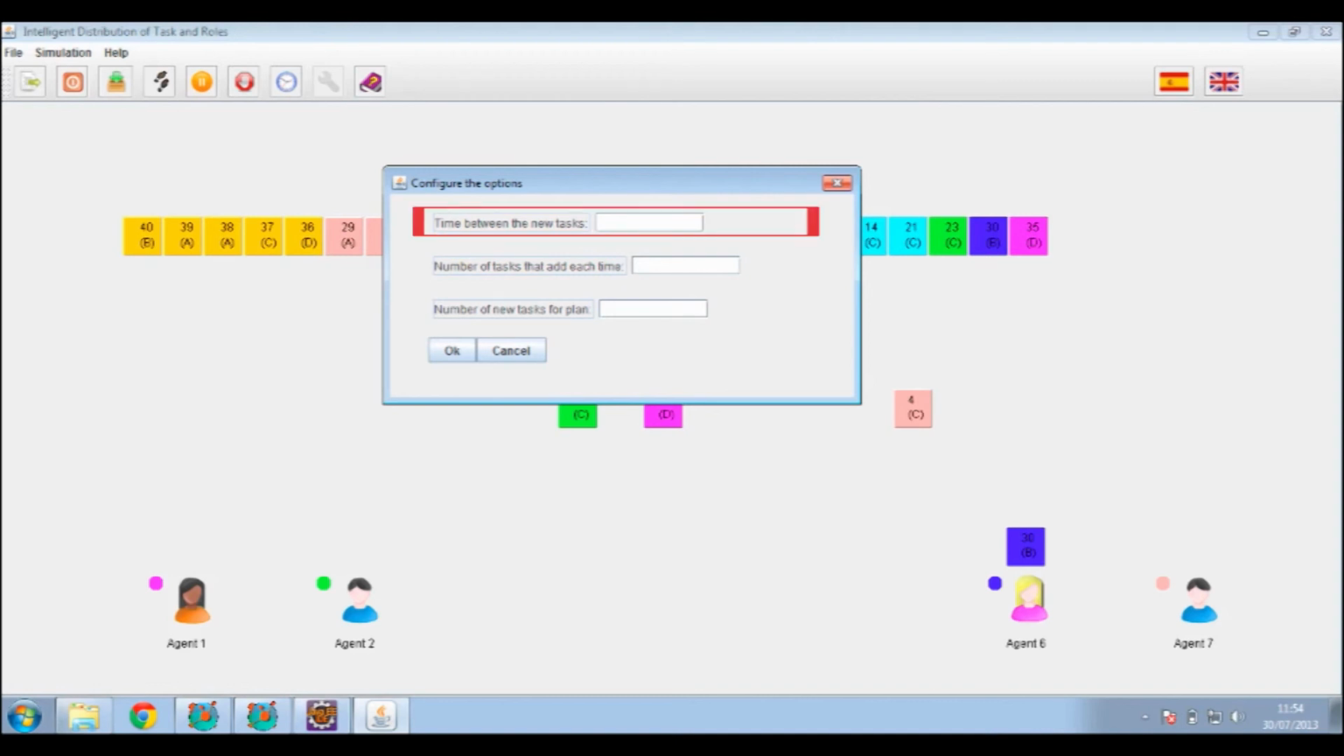The time between arrival of new tasks is a whole value that must be introduced in seconds and will vary the time that will pass between the arrival of one new task in the queue and the next, without counting the tasks that the user can add either randomly or manually. The default value is 5, which means that 5 seconds will pass between the arrival of one task and another.